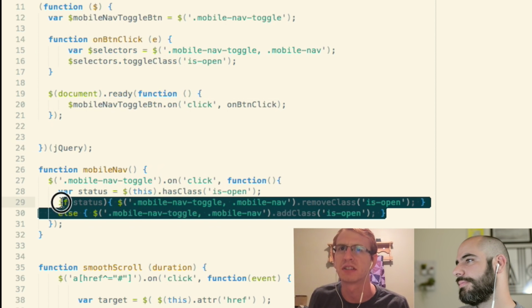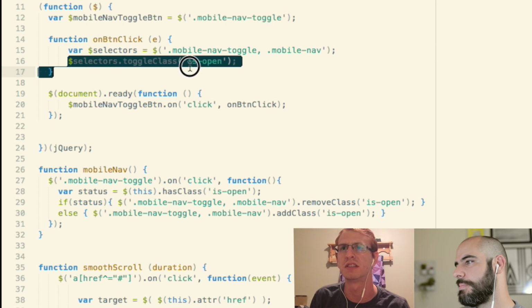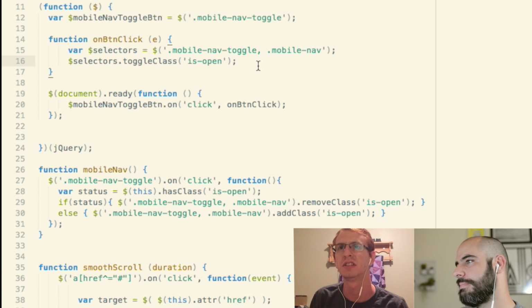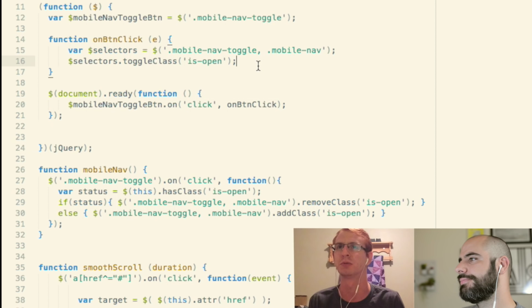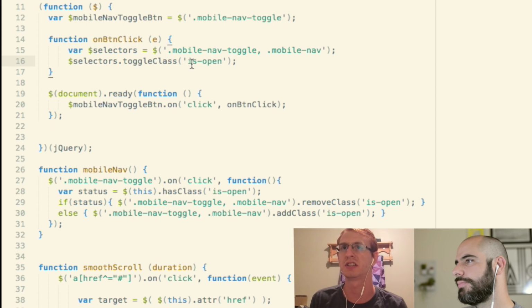So that's correct. We replaced these lines of code with simply selectors.toggleClass is open. Yes, you'll lose some bit of control by removing the branching statement, which is an if statement. But at the same time, we're looking for efficiencies at this point. So this is one way to be more efficient with your jQuery, is to really know what function does the job you're trying to do. In this particular case, what we're trying to do is say, okay, on this click, find our selectors, and then just toggle class is open.